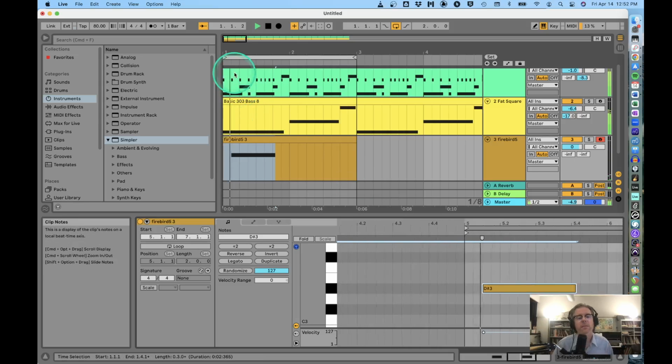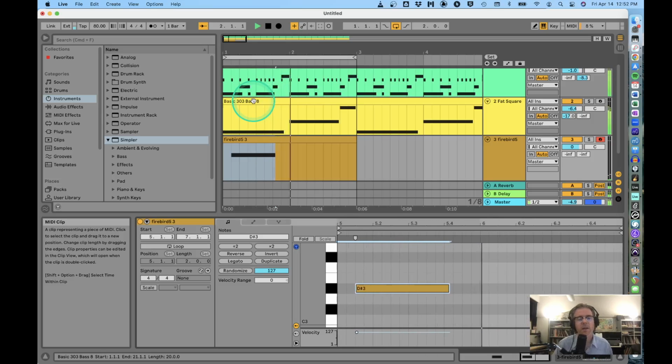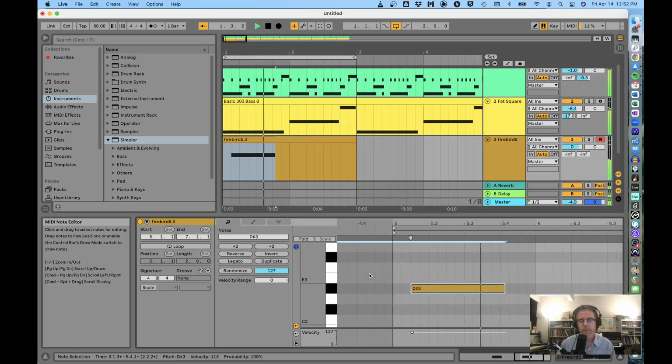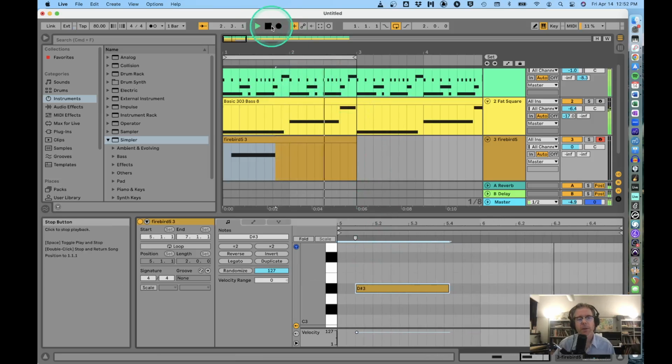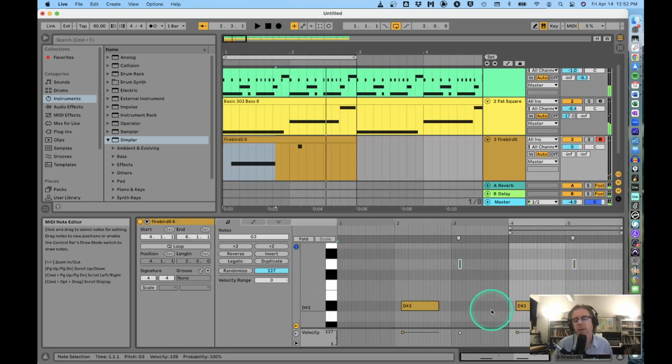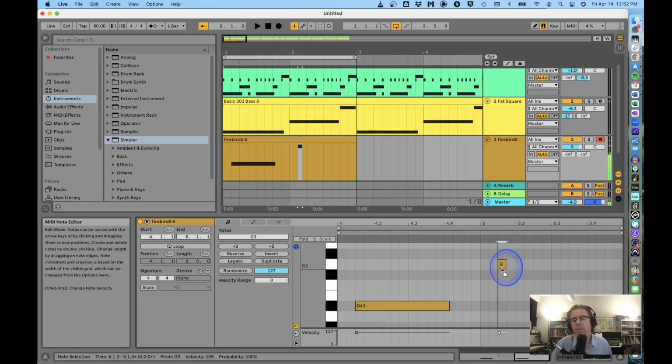So let me see how that sounds. It's a little bit more in line. So now I know that's a D sharp 3. Oh, I don't have record. I'm hitting play, sorry. So if I hit record instead, once again, I don't love this other note, so I'm going to go ahead and take it down to F sharp.